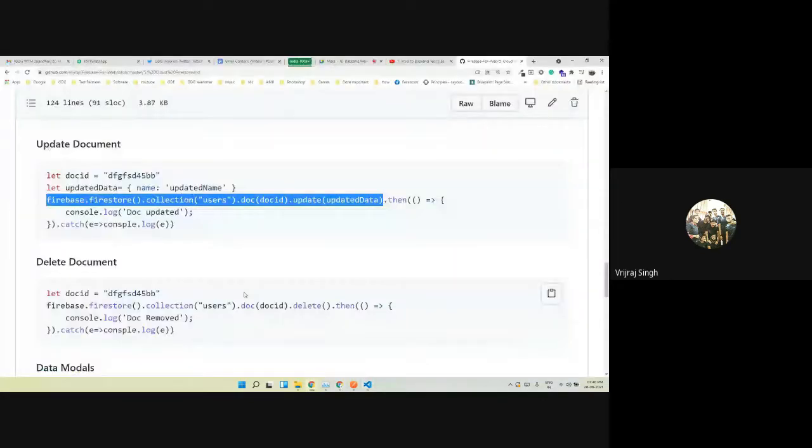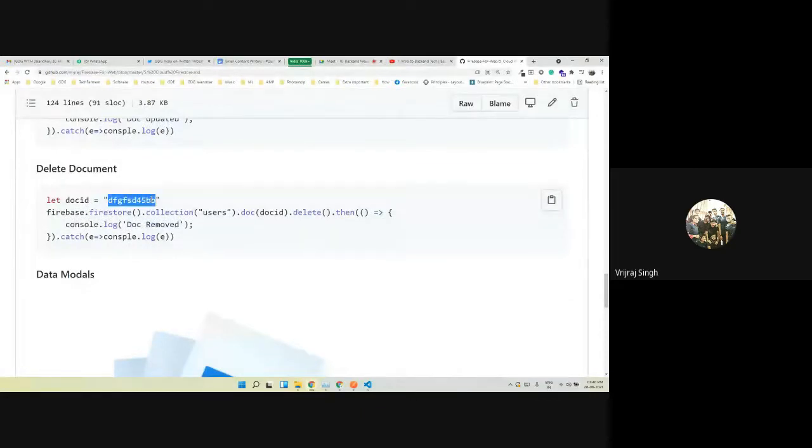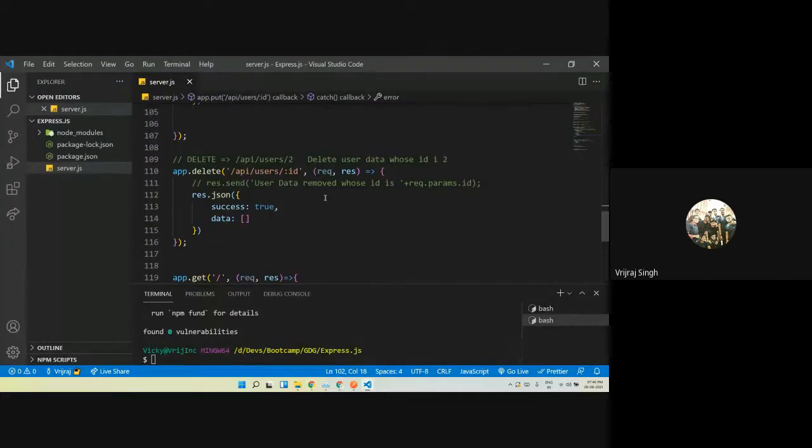Now the next part is deleting a document. So same thing, we need a document ID, which document you want to delete. So here we have Firebase, Firestore, collection, document, which document you want to delete. And then here you can pass a document ID, and then you need to use the delete method. That's it. So we will write that logic here.